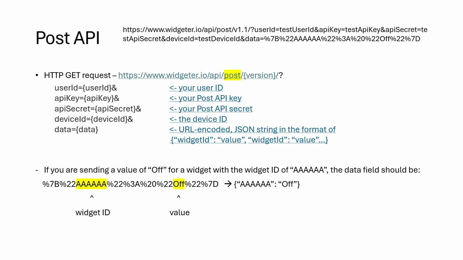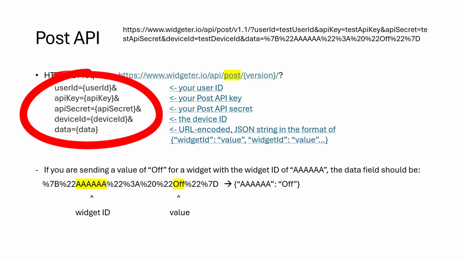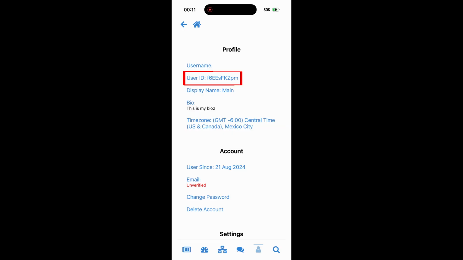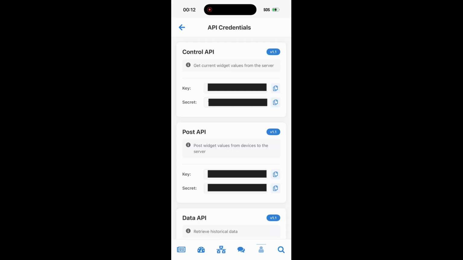Additional variables that need to be included in the URL string are user ID, API key, API secret, device ID, and data. Your user ID can be found by going to the account screen, then pressing on Account, Profile, and Settings. Your API key and secret can be found by again going to the account screen, then pressing API information. Make sure to use the Post API key and secret for the Post API and the Control API key and secret for the Control API.